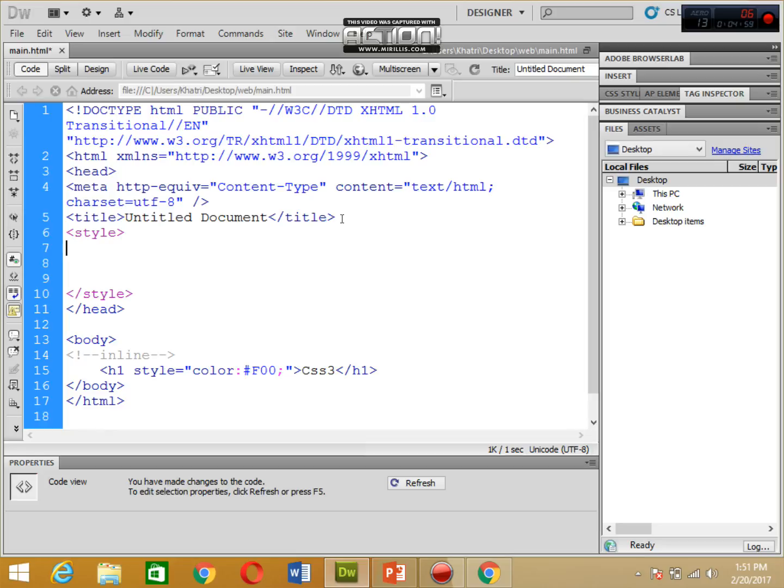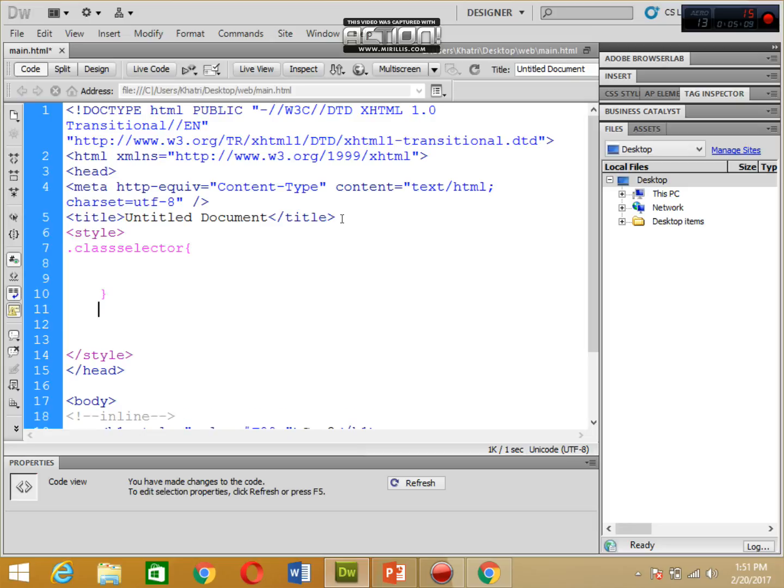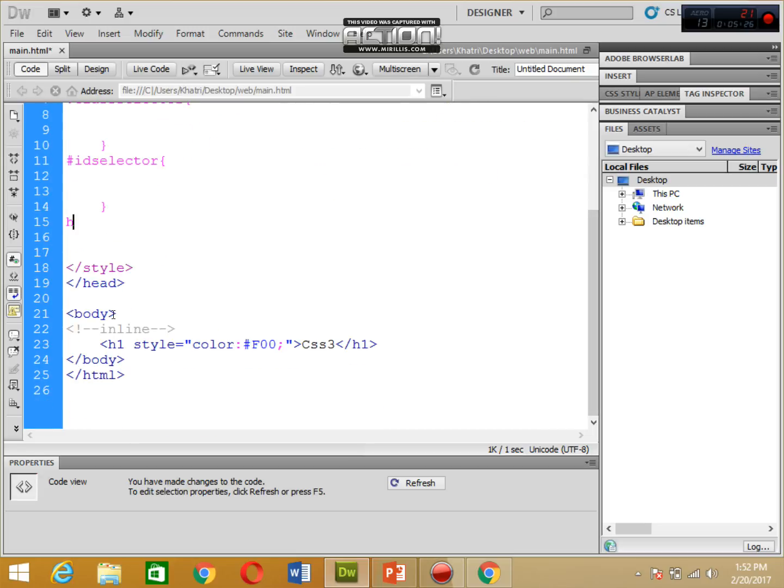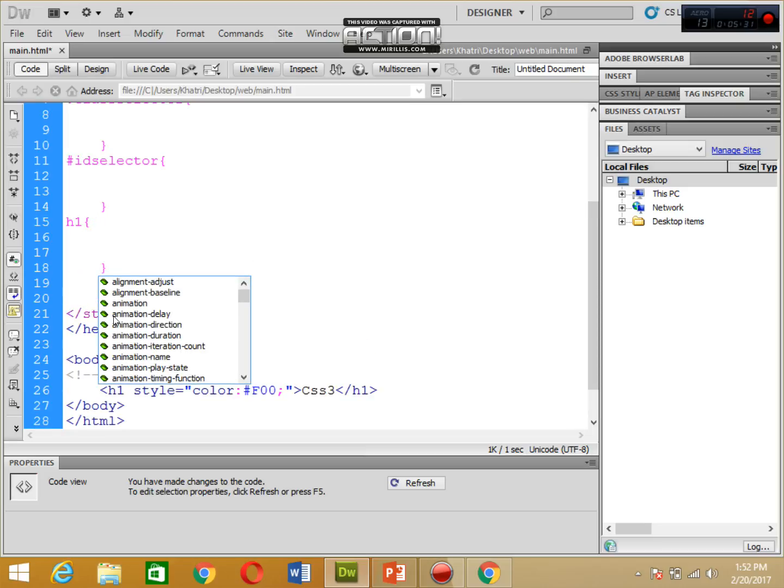First of all, we have the dot, which means the class selector. If you write the hash, it means the ID selector. If you apply the tag name, for example H1, this is called the type selector.